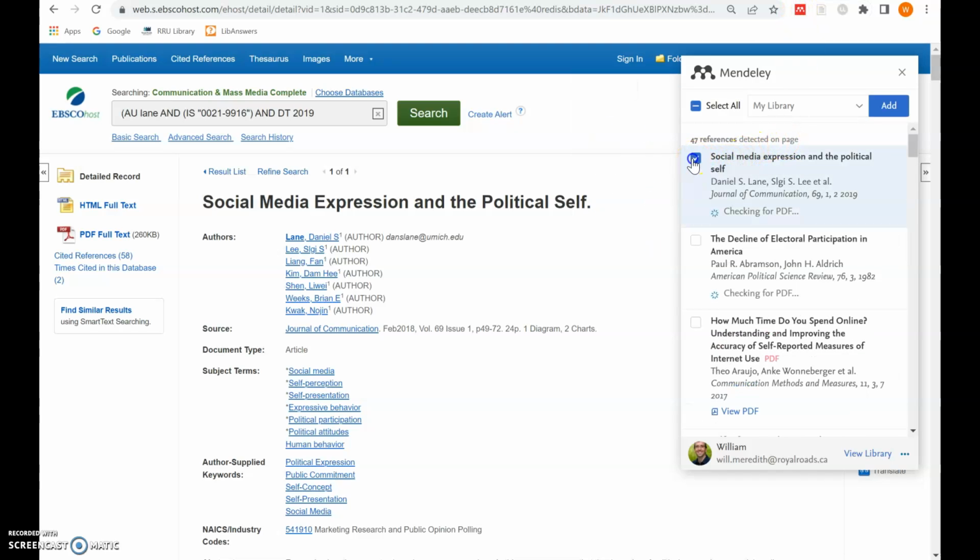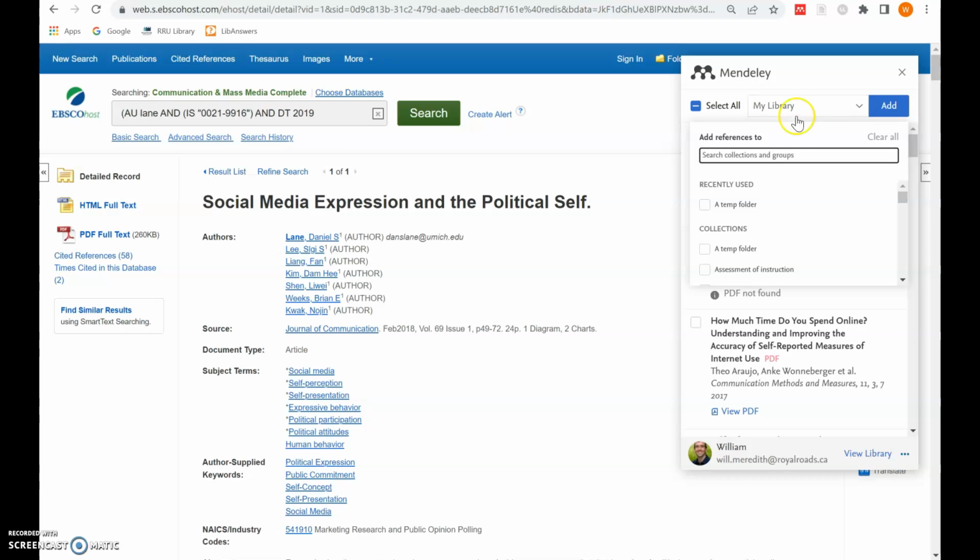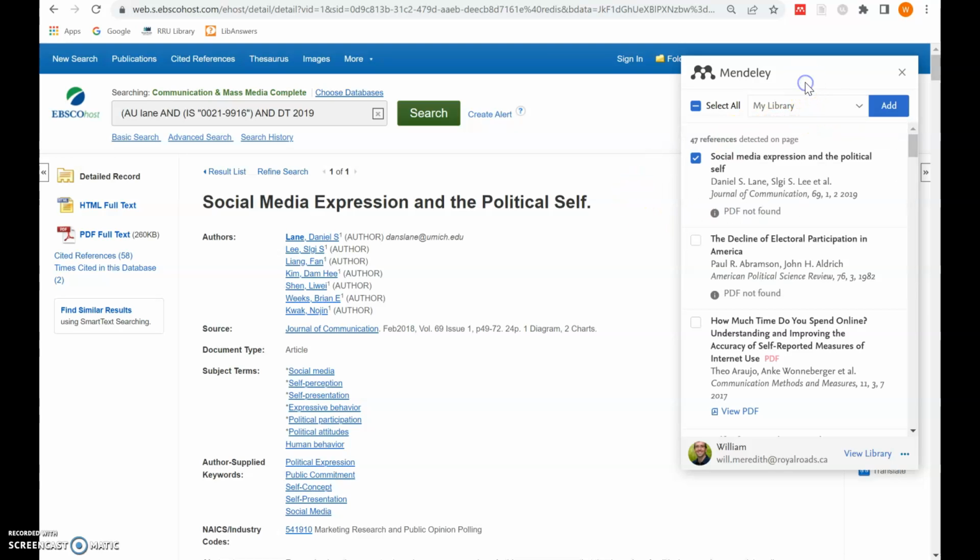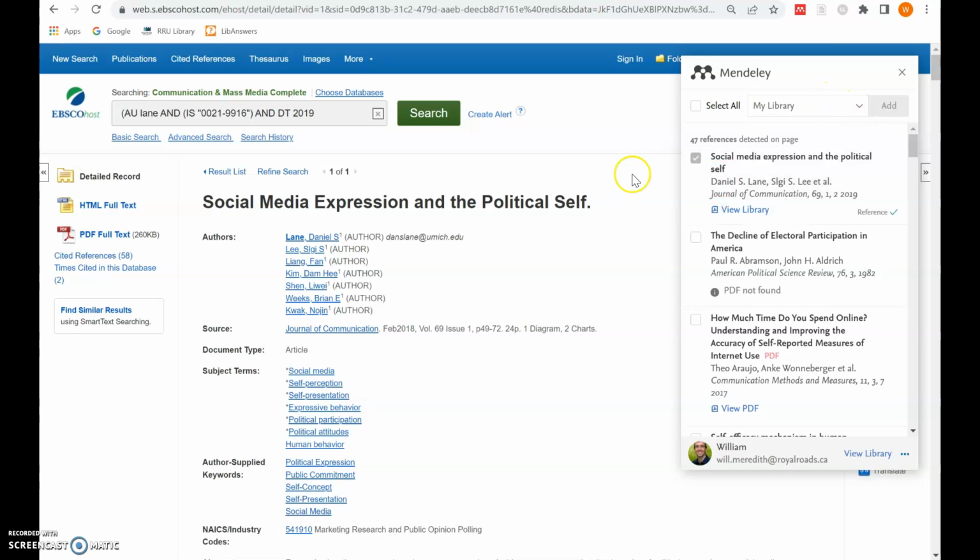If I hadn't, I would be prompted to log in. No big deal. And then I confirm that, yes, indeed, I want this article, social media expression and the political self. I can choose to file it at this point. I have a number of folders within Mendeley, but I'm not going to do that because I don't want to. But you certainly can. You can create a folder structure and sort things however you want. But I'm going to click Add, and that's it.